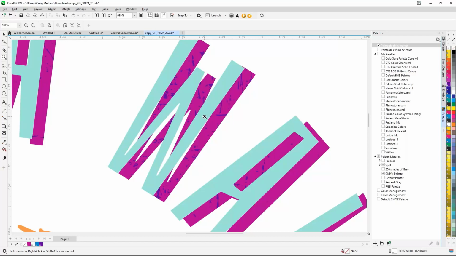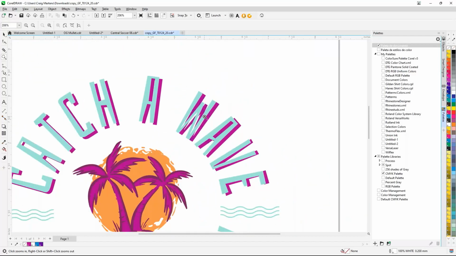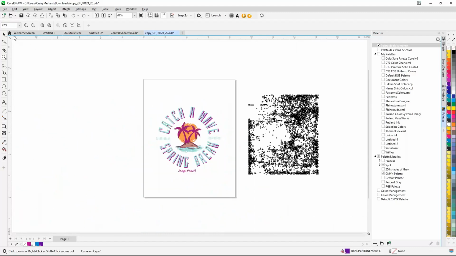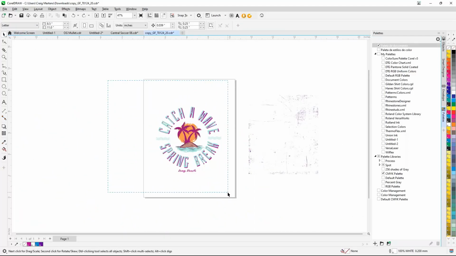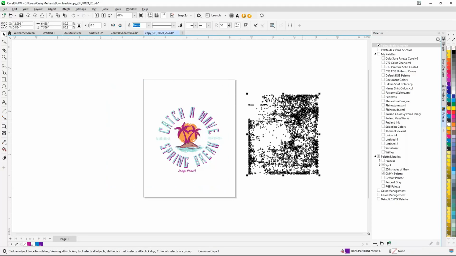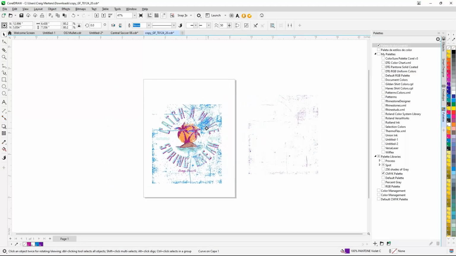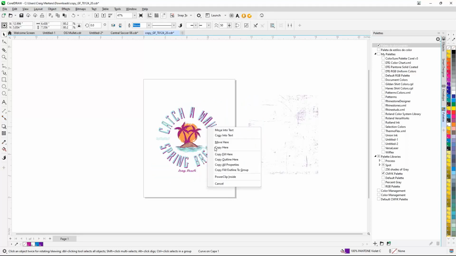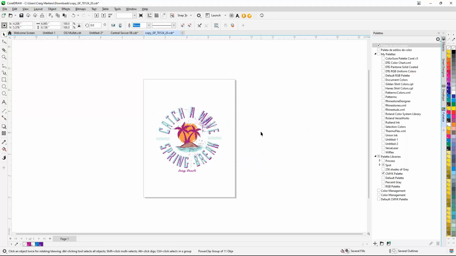So it creates a nice little effect. If you want to put it into the graphic as a whole, the thing you have to do is just make sure it's all grouped. So you want to take this, group it, and then power clip it in. Just right clicking, holding down my right mouse button, releasing it and clicking power clip inside.